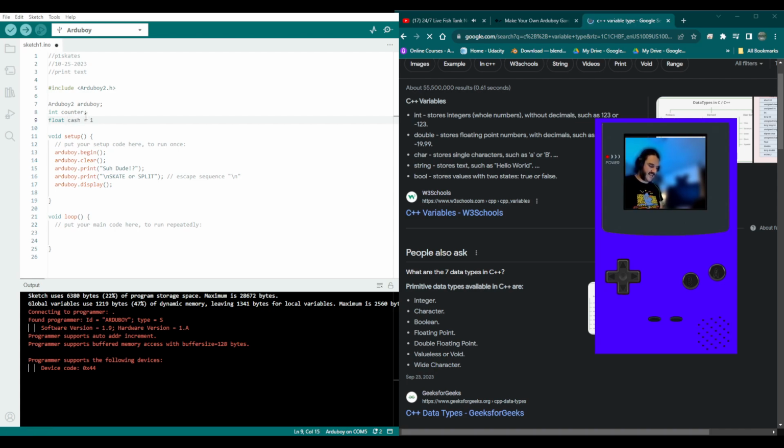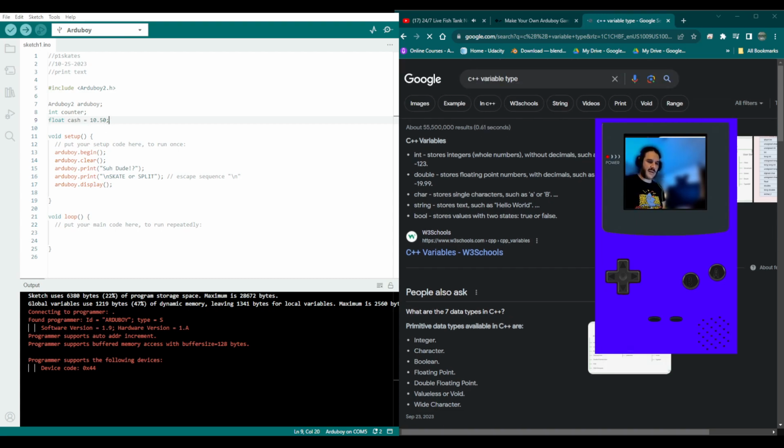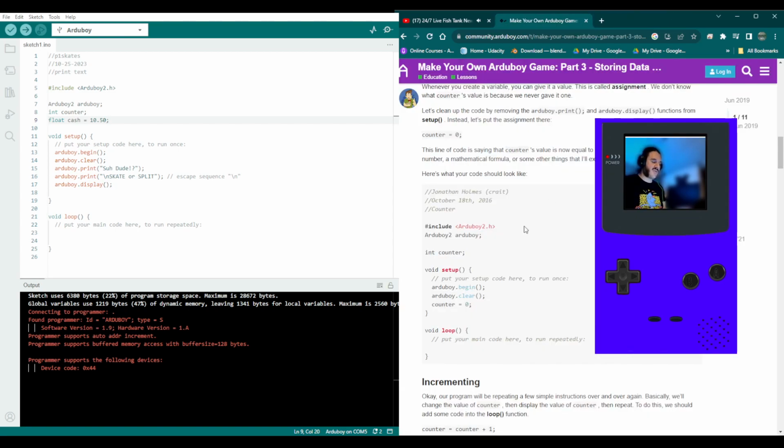so we're gonna have $10.50. That's what we use. I'm pretty sure that's what we use. Float. So the float does integers, is that right? I don't know. If I'm wrong, I'm wrong. I'm not a professional programmer. I'm just an enthusiast. I like programming, coding.